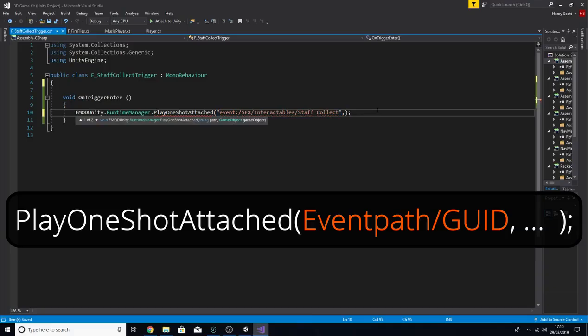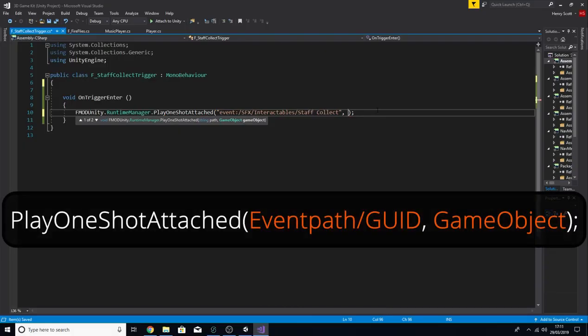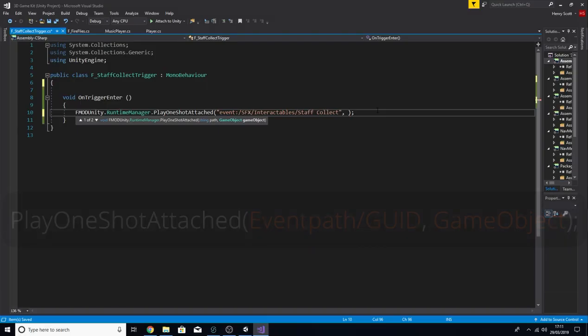Add a comma next to it, and instead of giving our command a vector, we need to give it a specific game object to play our event alongside of. So just like how in our last lesson, the attach instance to game object command would only accept the transform reference data type, our play one shot attached command will only accept the game object reference data type.